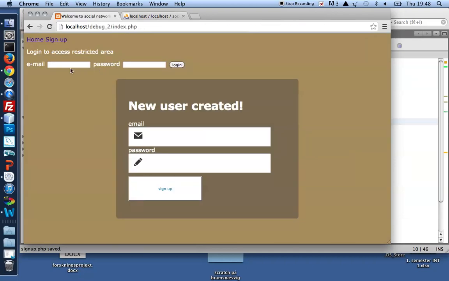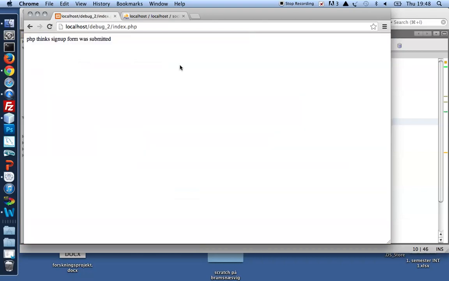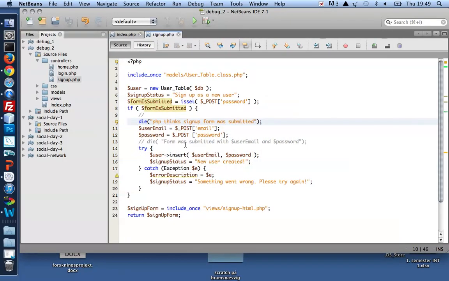Back to the browser to test. Let's write something silly. Login. Oops. The process dies and I get the output: PHP thinks sign up form was submitted. So that certainly confirms that PHP runs this code, and if I hadn't killed the PHP process here with the die statement, PHP would have gotten a user email and a password and tried to insert that into the database.